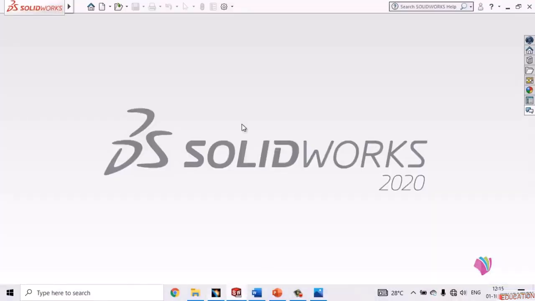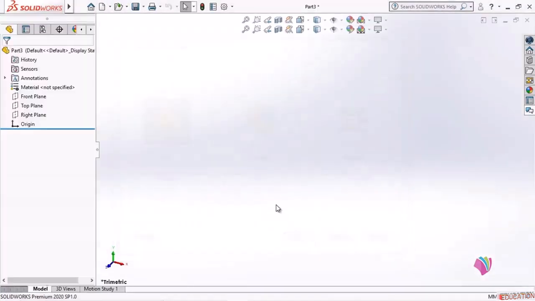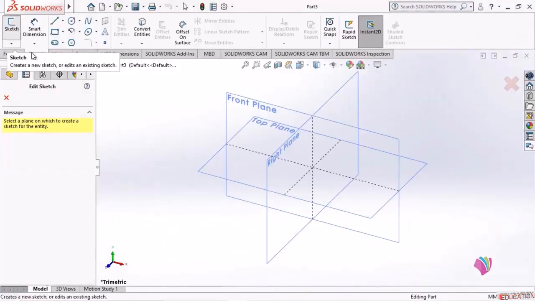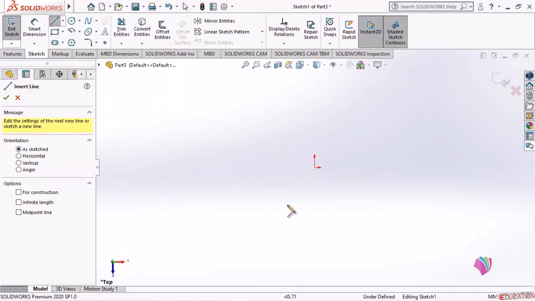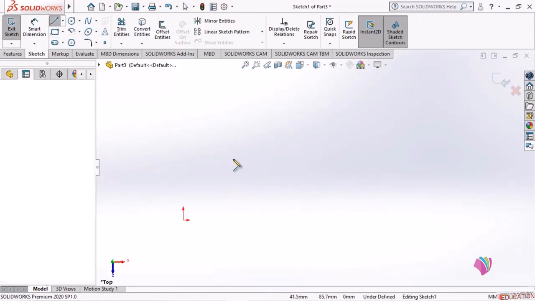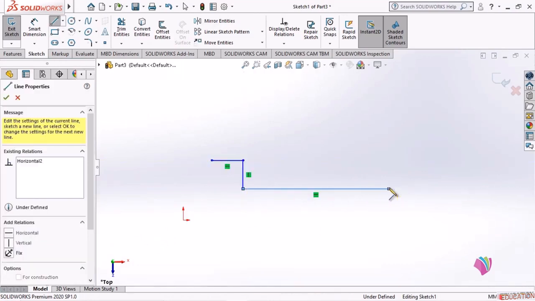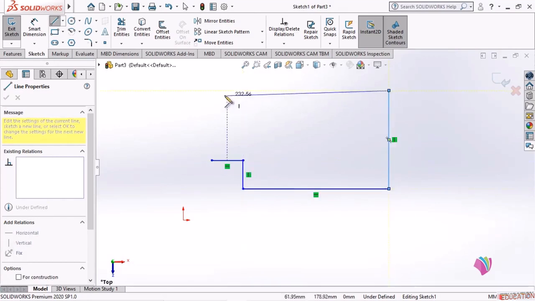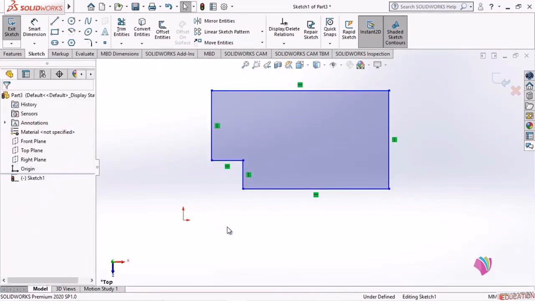We'll go to Solidworks. Here also we'll create a new file, a new part file. Click on OK. And we will take sketch. We'll take this plane and we'll take a line and create a rough sketch. Click here, a horizontal line, a vertical line, another horizontal, vertical line, and we will drag this point and join. Press the escape key to exit from the command. You can see we have a rough closed sketch.